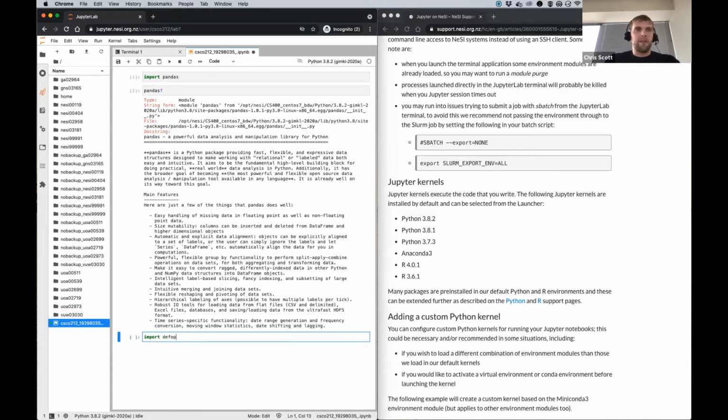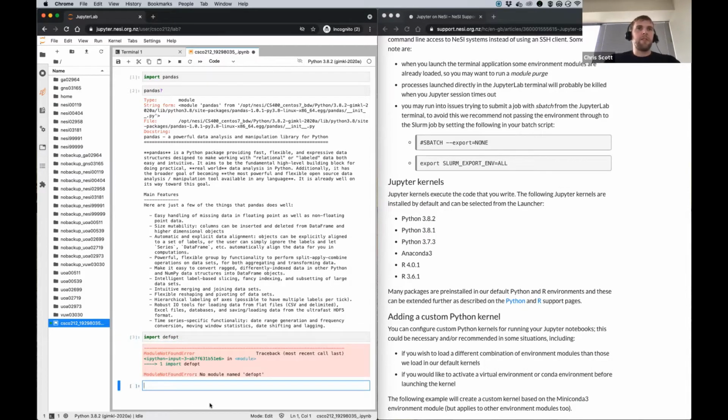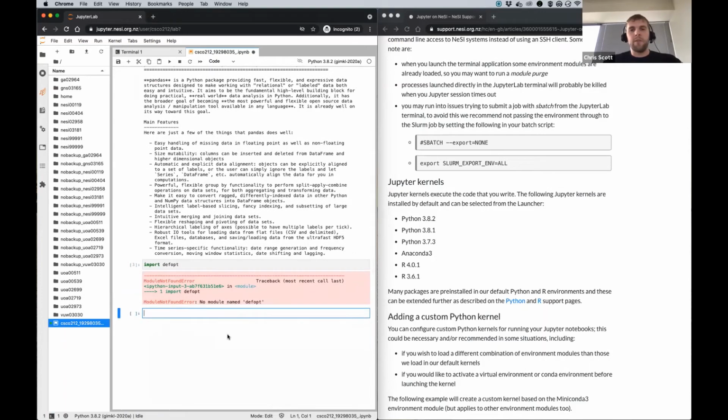I want to use that. So this isn't installed already, and I need to install it now. So I think probably one of the easy ways to just quickly install a package is to use what's called a magic command. Magic commands are prefaced with a % symbol, and then one magic command is pip, which is the Python package manager. So I can do a pip install defopt.